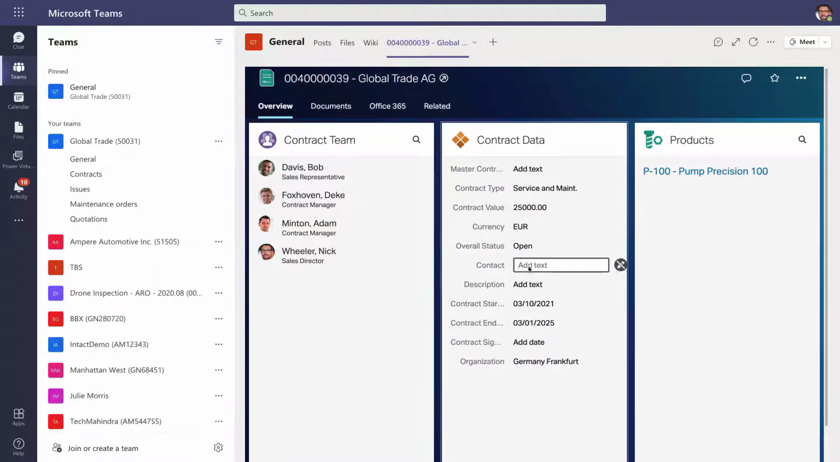He enters his email address and changes the contract state from open to active. This status change of the contract from open to active will automatically initiate the sharing of the folder, thus eliminating the need for manual sharing.